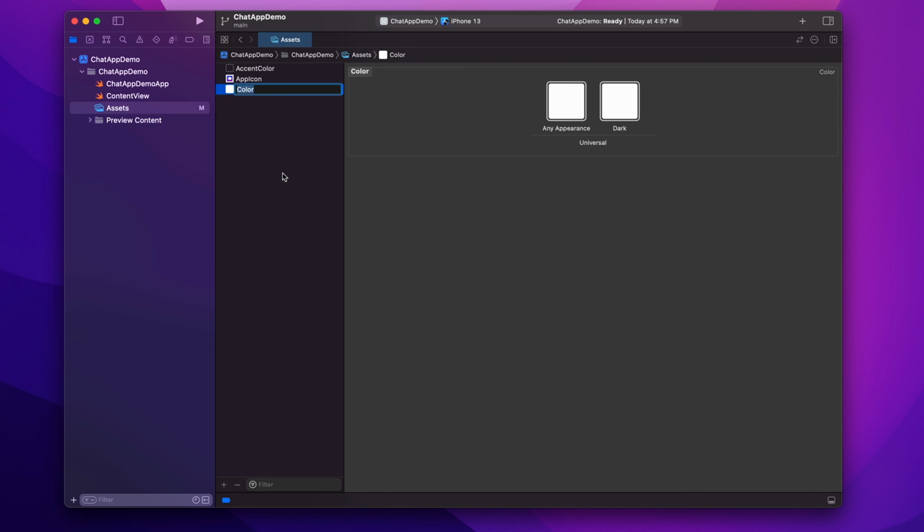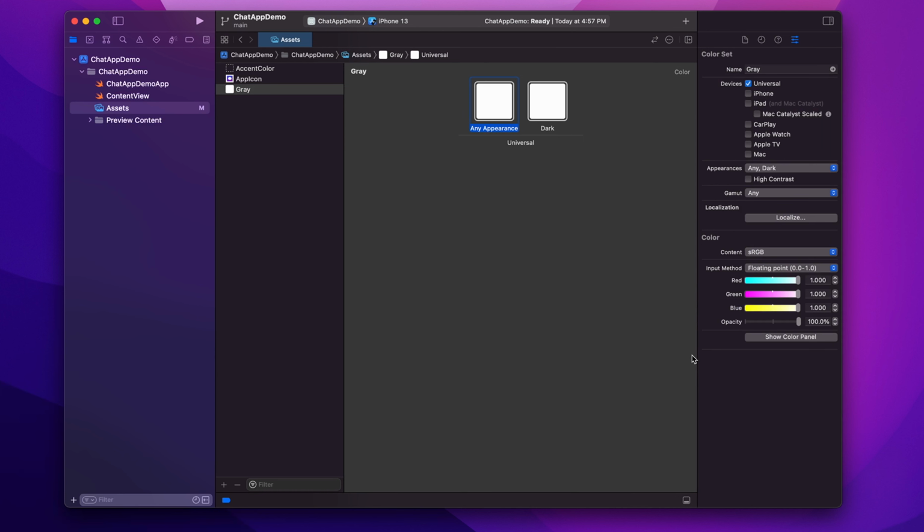The first color we'll add will be a gray. So let's write gray. And this application won't be adapted for dark mode because we want to keep this tutorial short. So we'll simply need to set our any appearance color. So click on that, then open the Attributes Inspector. And at the bottom, click on Show Color Panel.